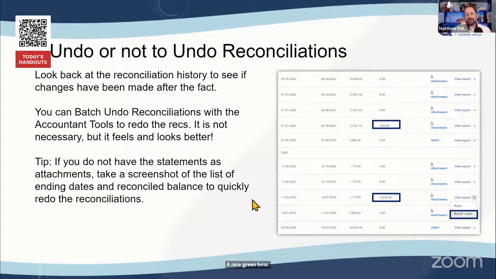And then there's whether you should or should not undo reconciliations. I feel there's some Shakespeare going on here: to undo or not to undo, that is the reconciliation, something like that. I cannot stand when I have these extra little things back behind here, even though it's completely fine.